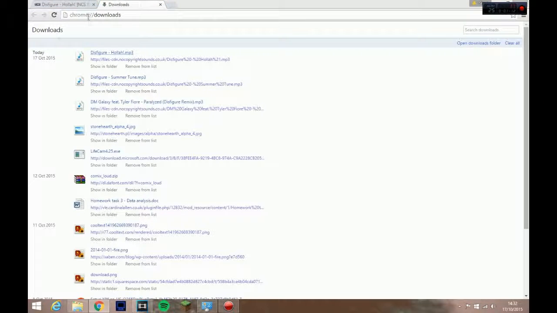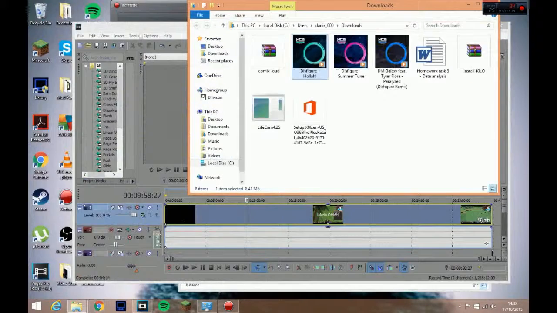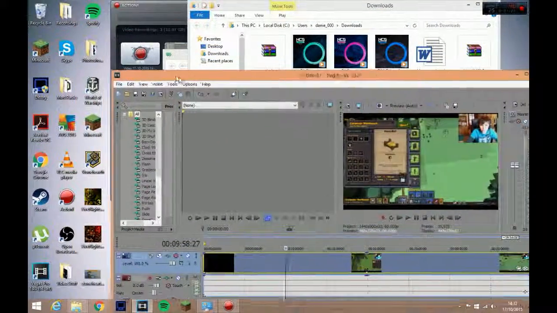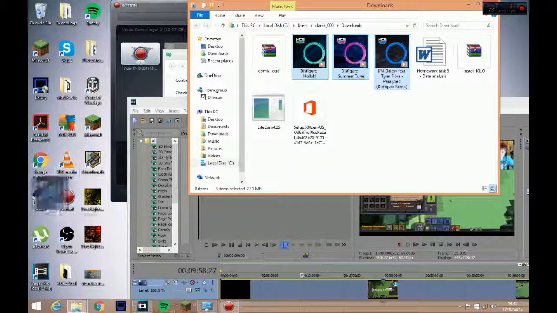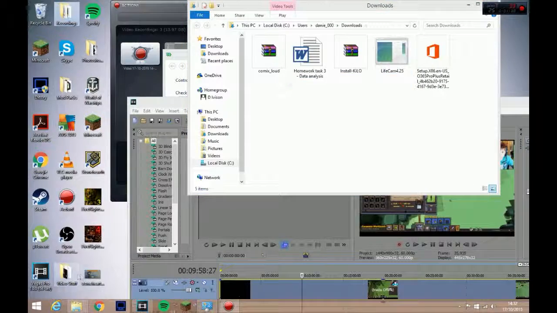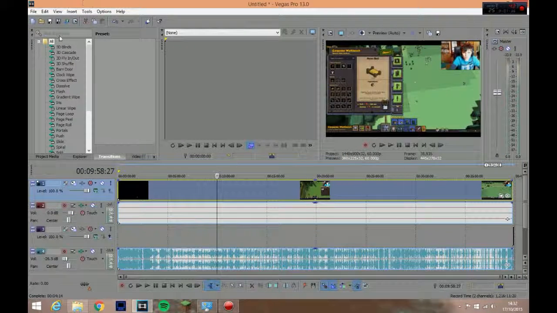I'm showing folder. Right, where is it? Video stuff. Yeah, also I now play Minecraft using Kilo. It's a lot nicer than it was. So now that's in the area where all my stuff should be saved.